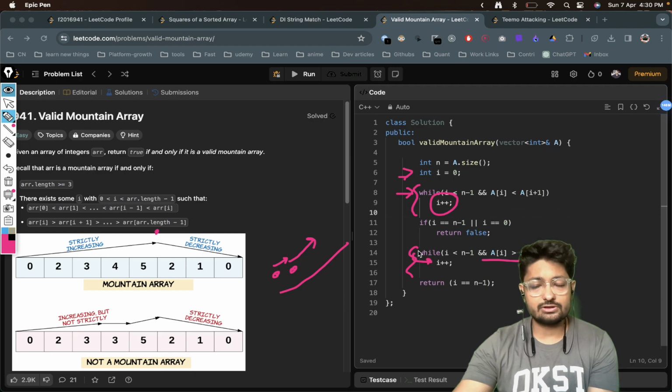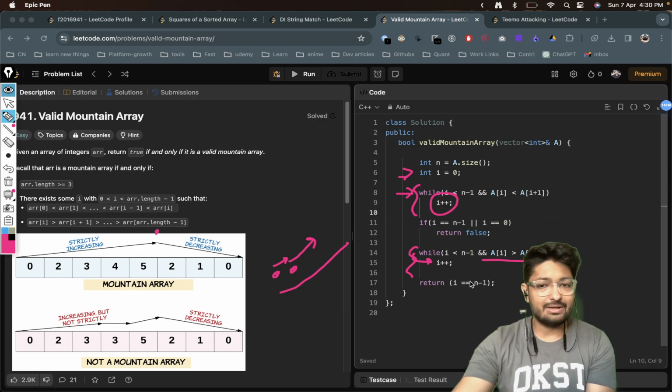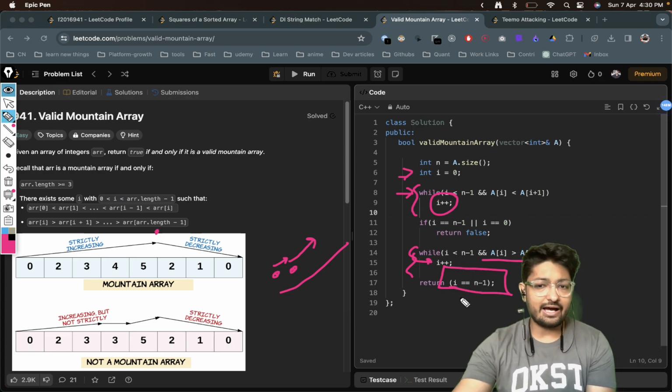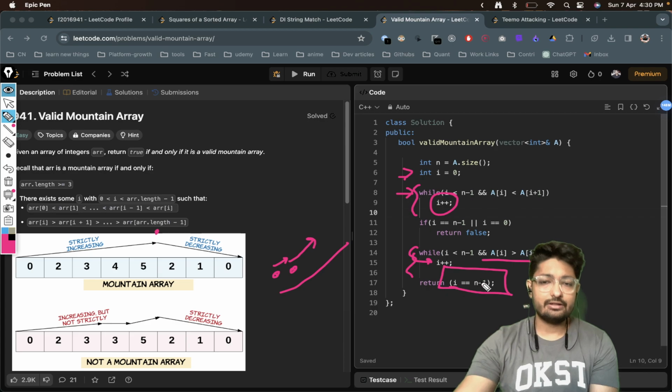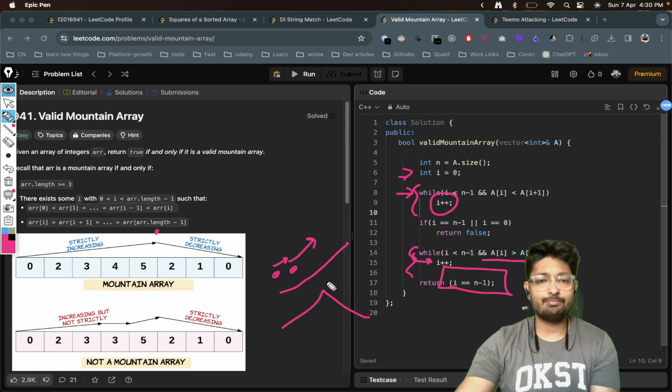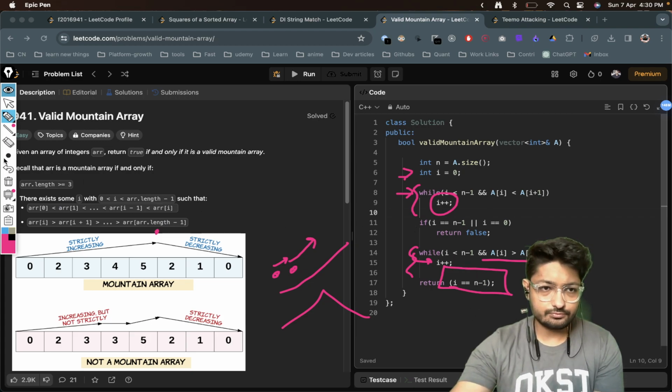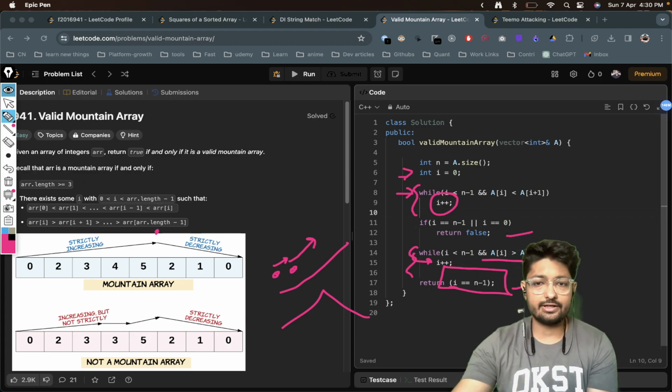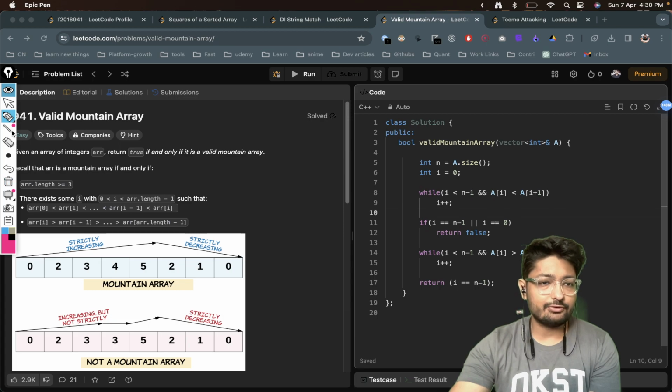It will come out of this while loop, but you have to ensure that whenever we come out of this while loop, we have a mountain that is made. Which means that i must have reached the very end, that is n minus 1. This is just a boolean expression. If i is equal to the last index, that is n minus 1, then only will it return true, meaning we have a complete valid mountain array, or else it will return false. We can also return false from here itself or here itself. That's the complete logic on the code part for this particular problem.